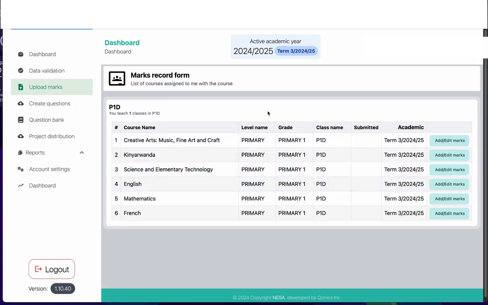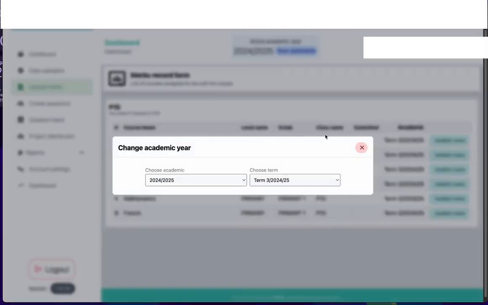So the first thing you need to do is make sure that you have selected the correct term. If you are uploading the marks for term 3, make sure it's term 3 which is selected, or term 1 or term 2. Now for this case, we're going to record for term 3.